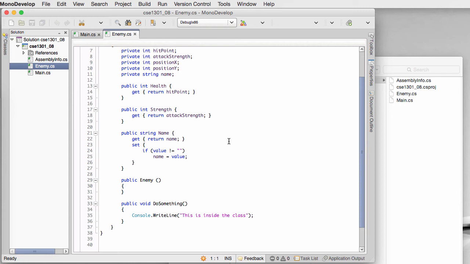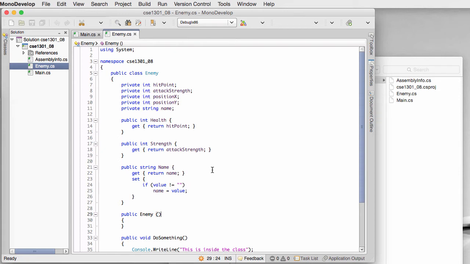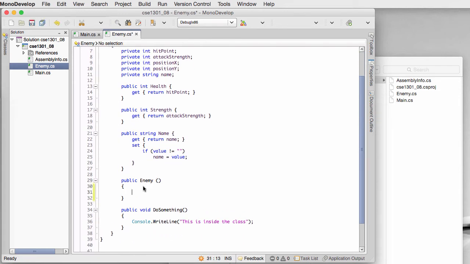Hello, in this video we're going to continue on and work with our enemy class, and the focus here is going to be on constructors. Now that we have all of our attributes here, what we'd like to do is edit this constructor such that we'll set up all of the variables with default values when an object of this class is created.